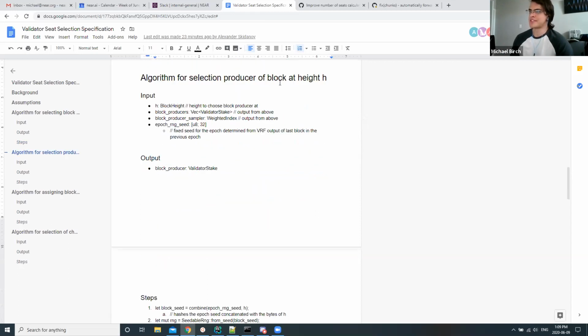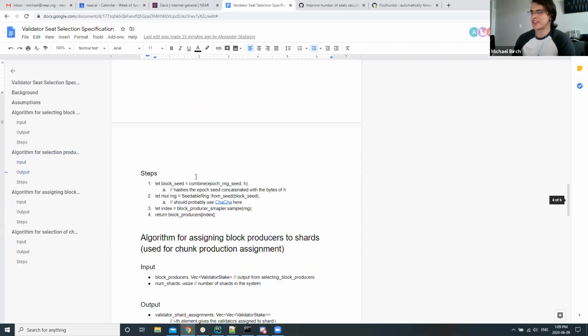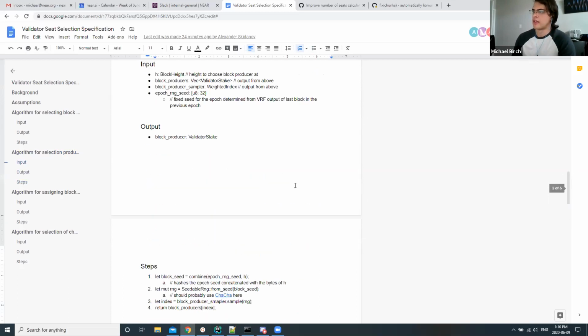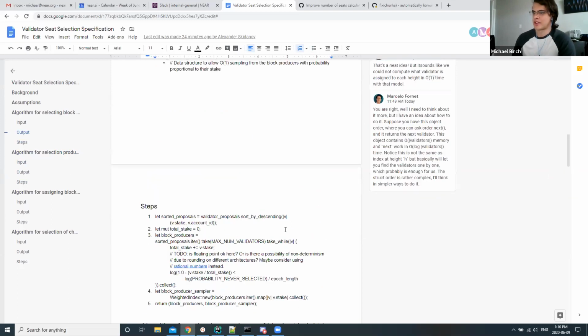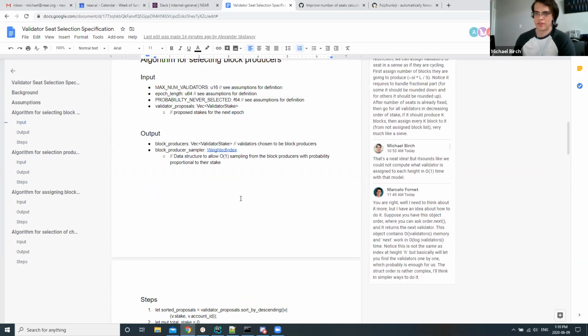So the way we use this is at height h, when we want to select a block producer. Essentially, we put in a seed that's fixed for the whole epoch, and then hash it against the height to generate a seed specific to this height, and then create a random number generator based on this seed, sample from our O(1) sampling data structure, and return that. Does anyone have any questions or concerns about this other than what we've already mentioned?